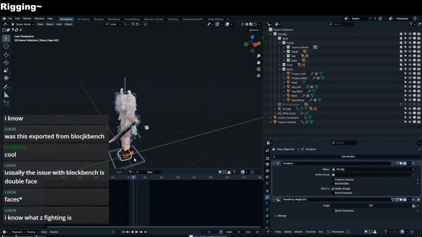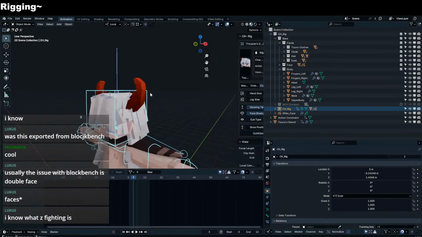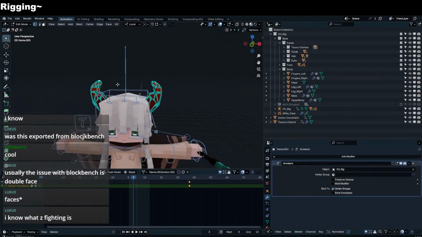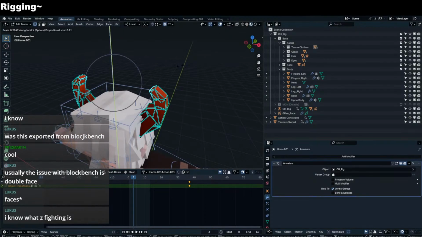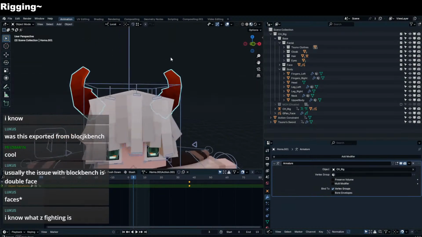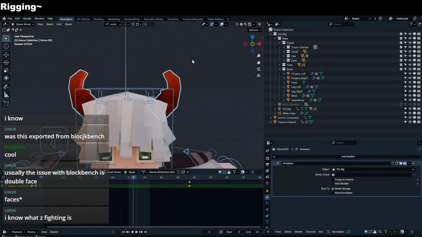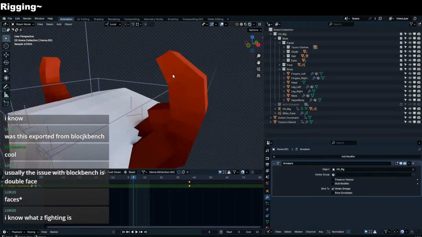Get the rig back online and do it for the horn as well. Now, the problem with the horns is it has textures that are very different from the outside, and I'm afraid of it leaking out. Alright, when I do this, it should be fine. Yeah, there we go. We're good. No more Z fighting.